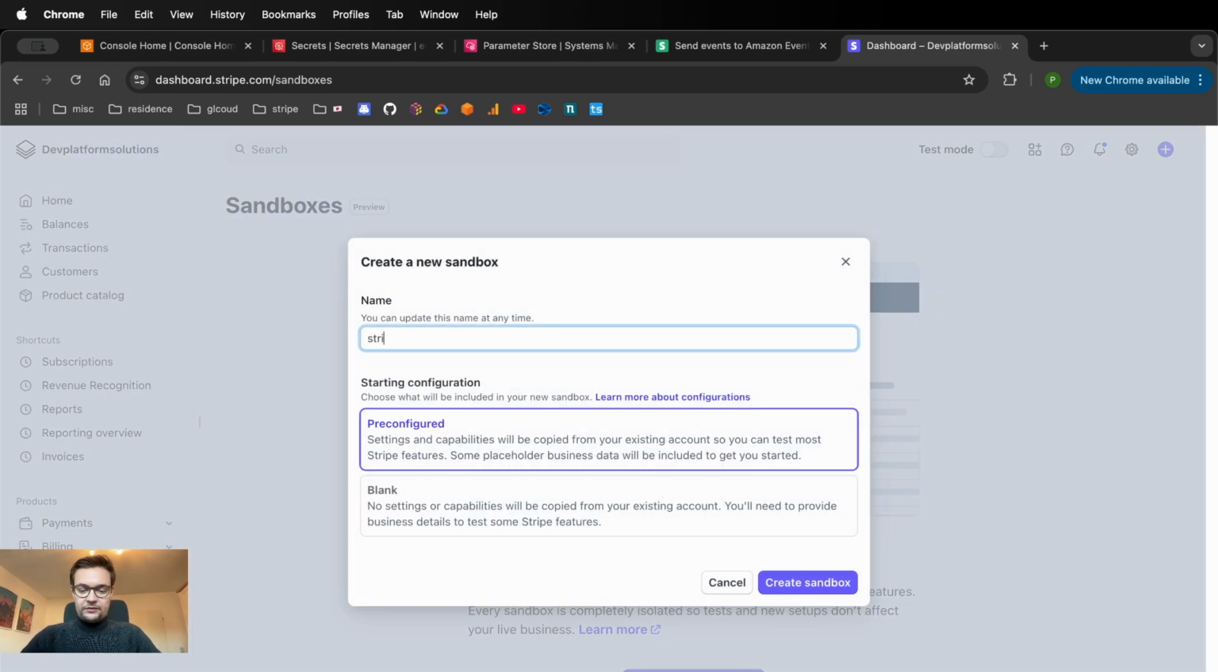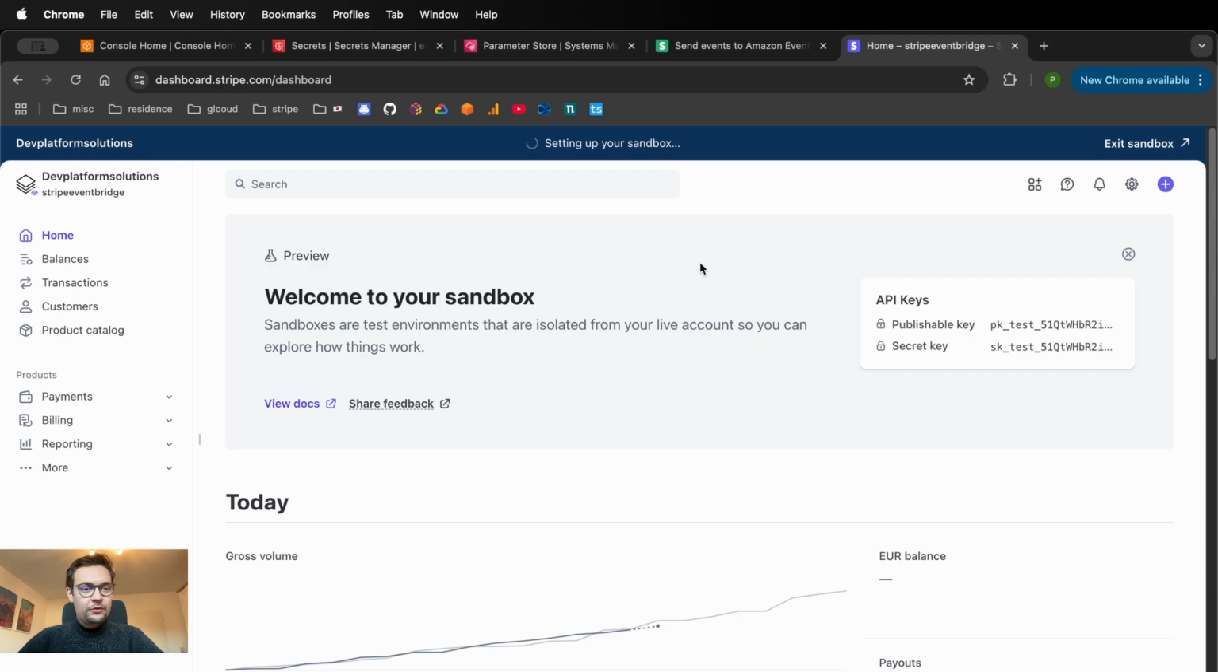I will call this Stripe EventBridge Sandbox. And for this one, we will just use the pre-configured option because then we don't have to do much manual configuration. If there's something you really need, you probably have to read the Stripe documentation a little bit more and then use a blank sandbox. We're going to quickly create the sandbox. And here we are. In the sandbox, we can now do our connection to AWS EventBridge and then make everything work.